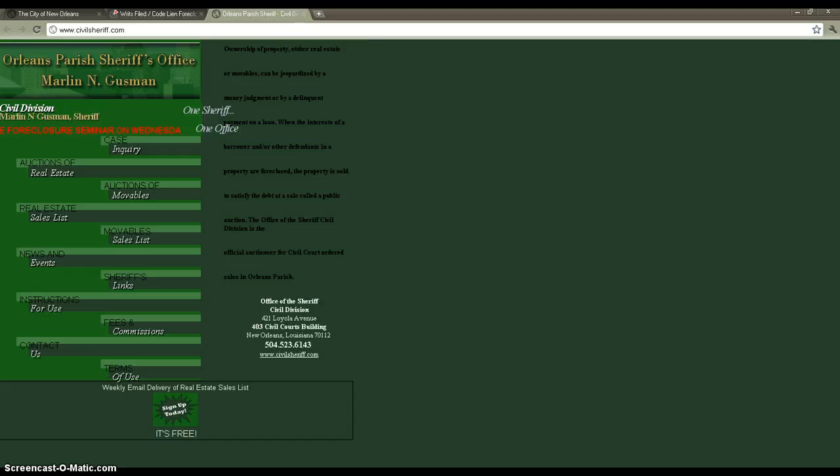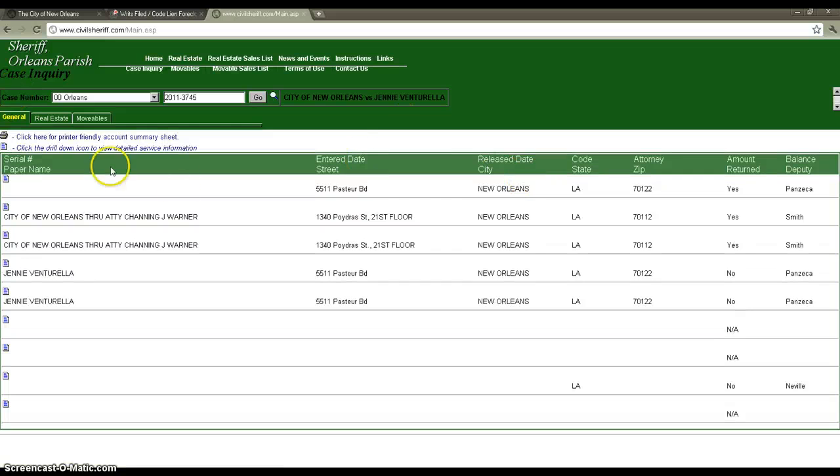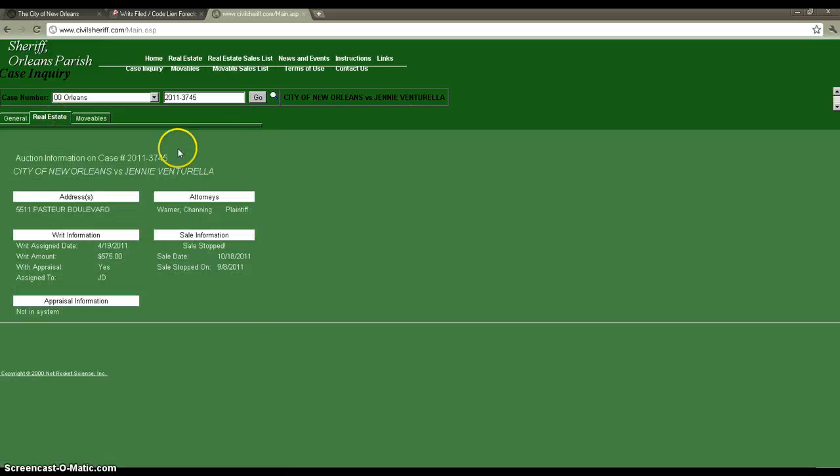So now at the sheriff's website, I can click here on case inquiry, and in this little bar, I'm going to right click and say paste. So I'm searching for this property based on the CDC ID number. I click go, and if I click this real estate tab here, this shows me the property information. And it looks like the sale has been stopped. It was going to go to auction on October 18th, but it was stopped on November 8th.